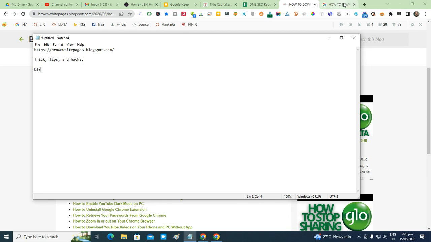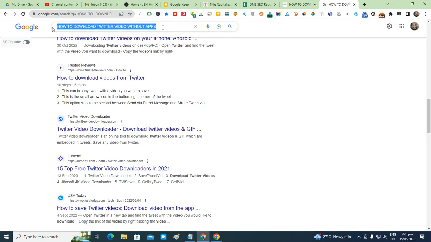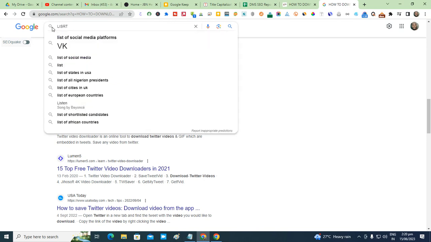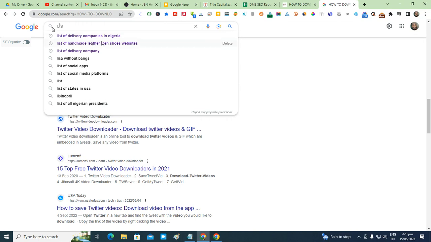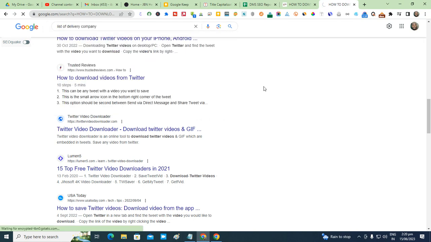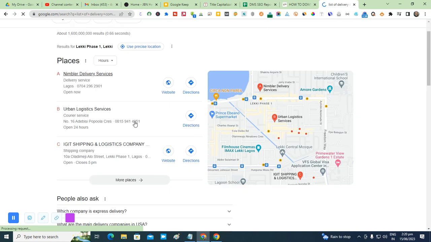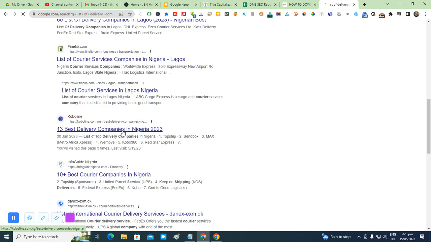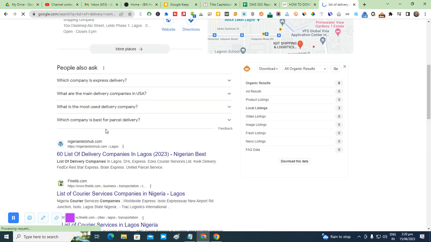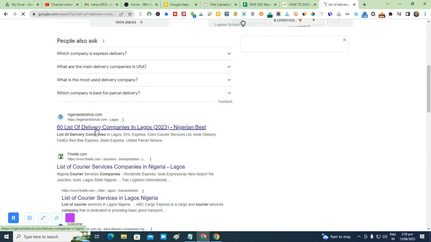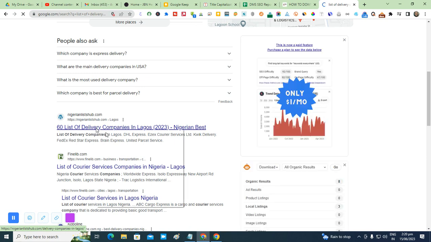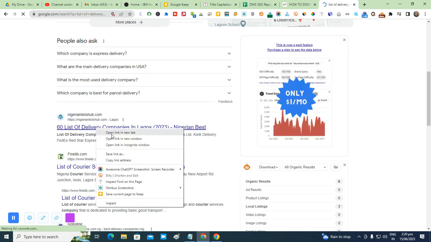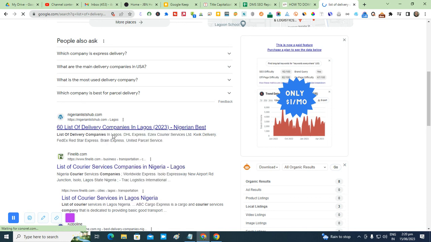So how do you do this? Basically, you need Google. Let's say you want a delivery service, you can search for a list of delivery service company. Then you go to blog content. You check all the articles. This is an article, let's open this. You open them on a new tab.